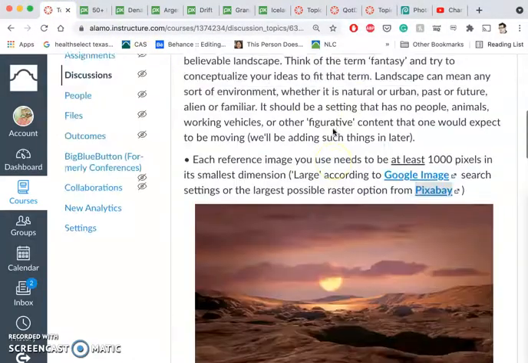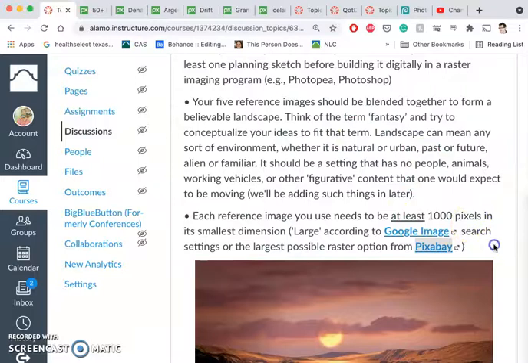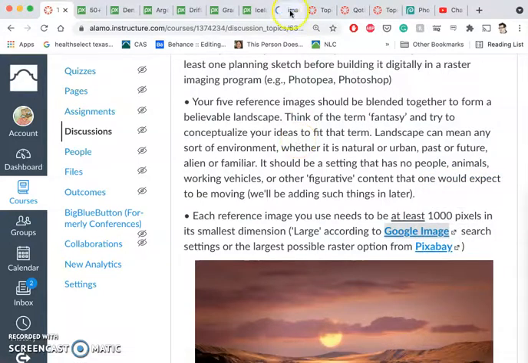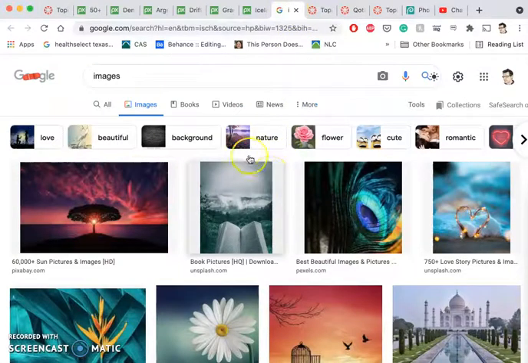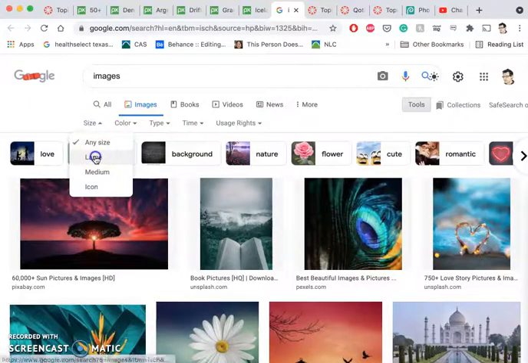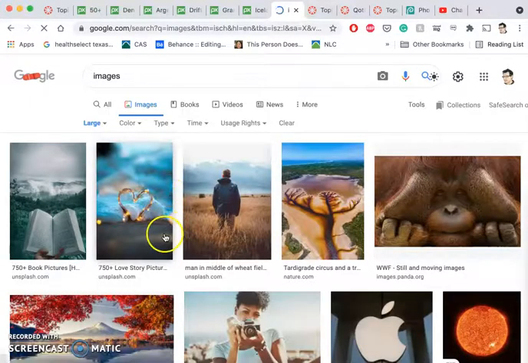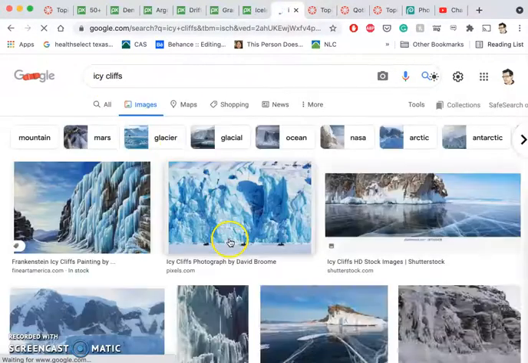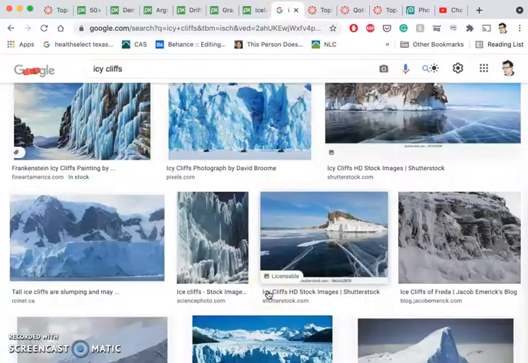And a great way to do that, if you look on the assignment, is to use either Google Images or Pixabay. Google Images, the problem with searching with it is that you'll get mostly copyrighted images. And even if you use tools to make sure that they are all large, that means at least 1,000 pixels. If I look up something like icy cliffs, I'll get a lot of results. But anyone can put something onto Google.